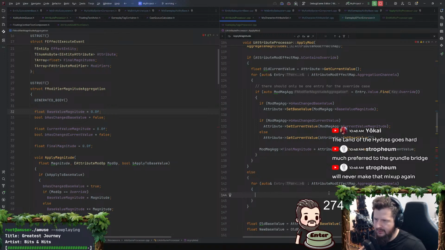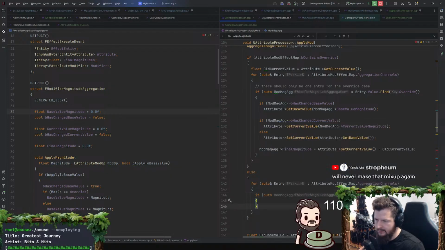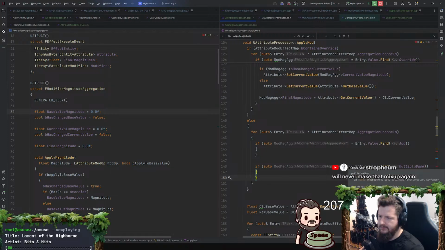Anyways, we have entry. Yeah, so then we do this for blue. Let's find it for add. Do another one if multiply base. Here we go. Okay.